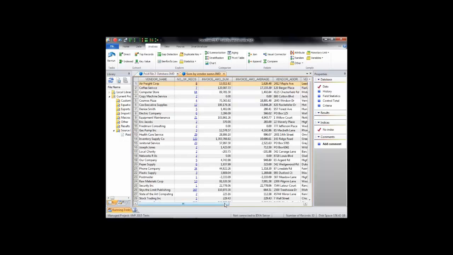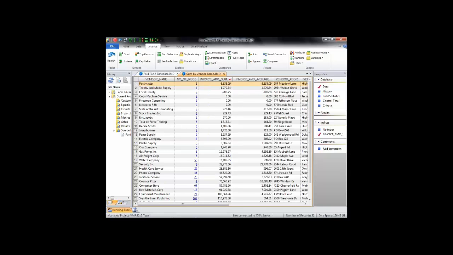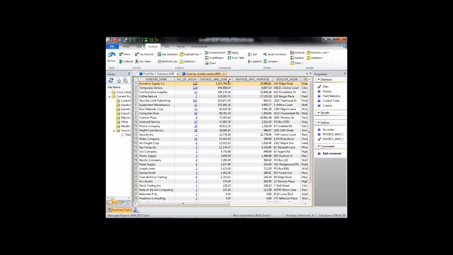So now I've got a total in here, invoice amount sum, and because IDEA knows you don't want to corrupt the file, I don't have to protect this file to index on one field. I can just come over here and click the direction up and down, and so there's my top 5 vendors right there.